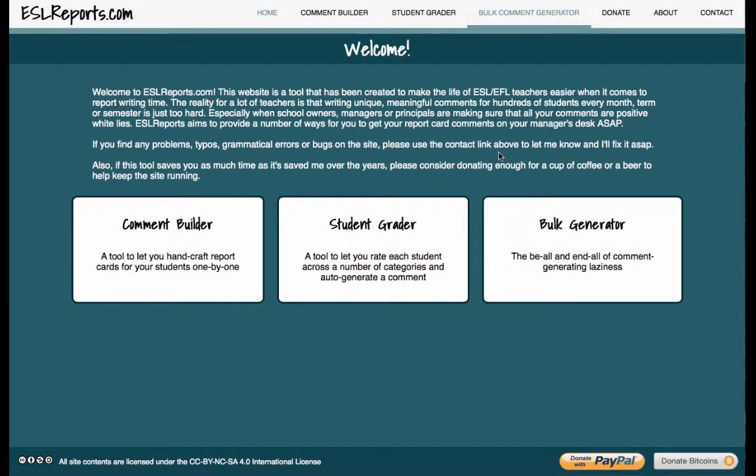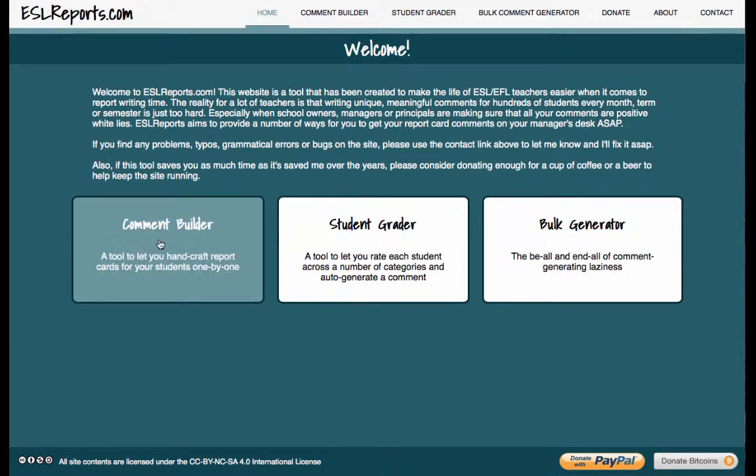Okay, this is going to be a quick demonstration of the tools available for generating report card comments at eslreports.com. There are 3 tools available, and the main differences between them are the control that each one gives you versus the time that it takes to generate the comments. So we'll jump straight in with the comment builder.